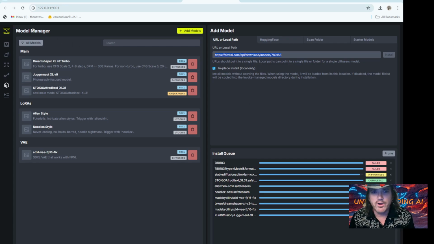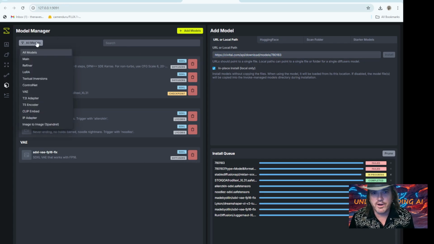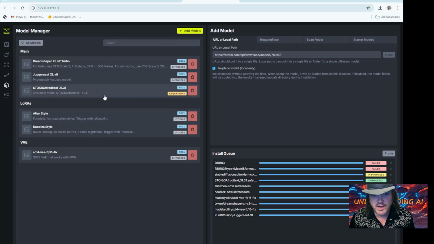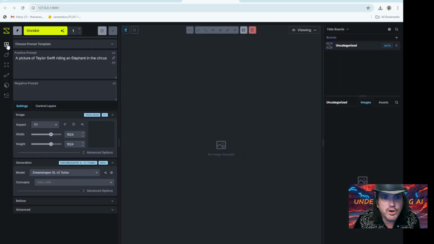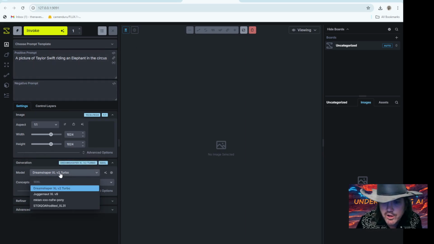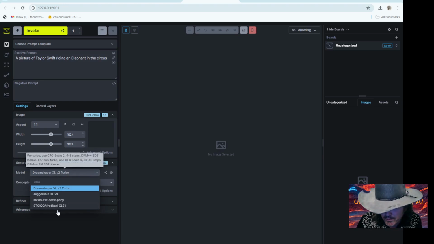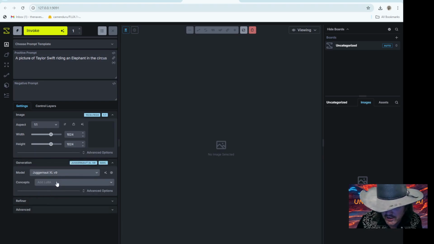Okay, so now let's go back to all models that we see here, and we can see we've downloaded a whole bunch of stuff. So we're going to go back over here to where we were. Okay. We've got a picture of Taylor Swift riding an elephant in a circus. So now we can go down here to generation. We can pick what model we want. Let's pick our Juggernaut.